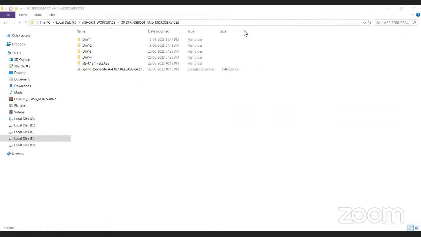Yes. So observe carefully, guys. In my workspace folder, I have some workspace folder on my machine, where I am going to store the Ashok IT related trainings. Understand? Yes.